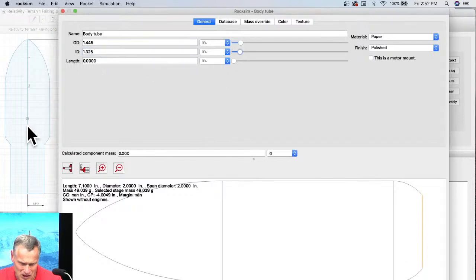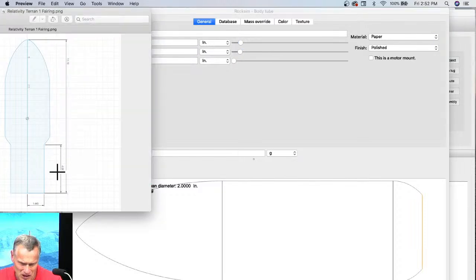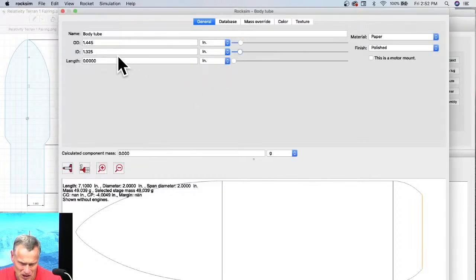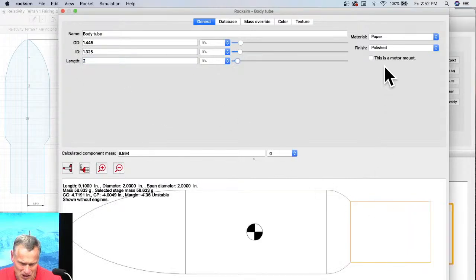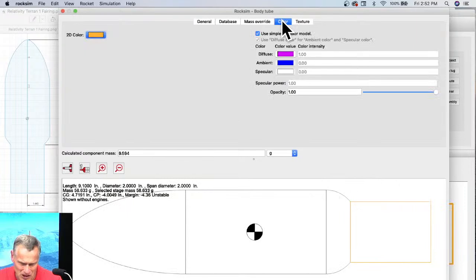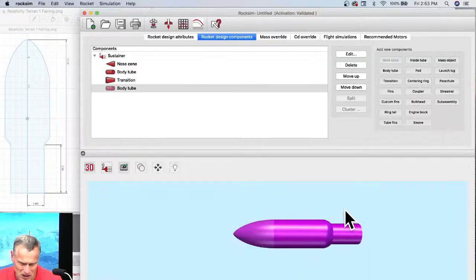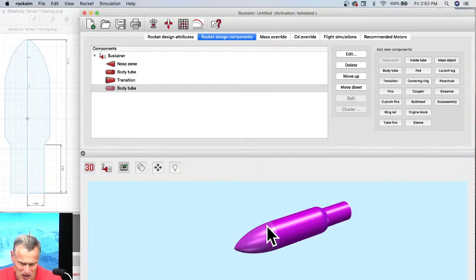And now we just need to set the length. And on this one, he has it at 4 inches. So we're doing a half scale version here. Let's just check the colors. So that's the nose cone that he wanted to make.